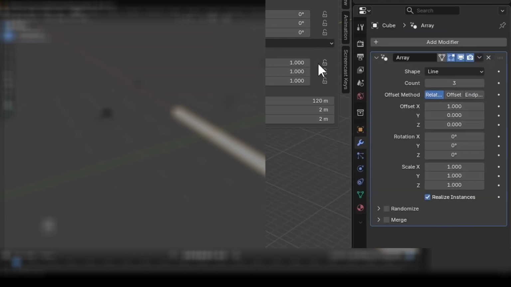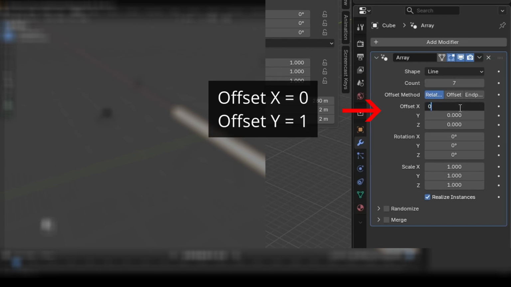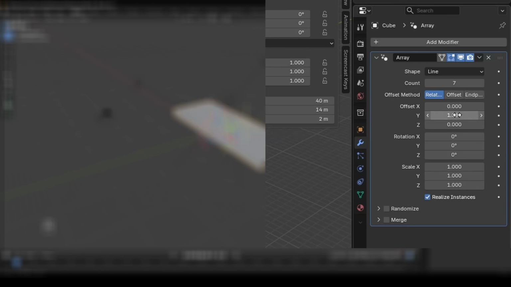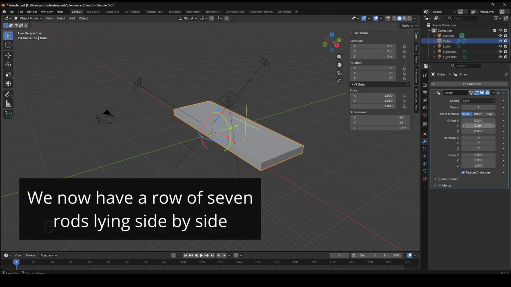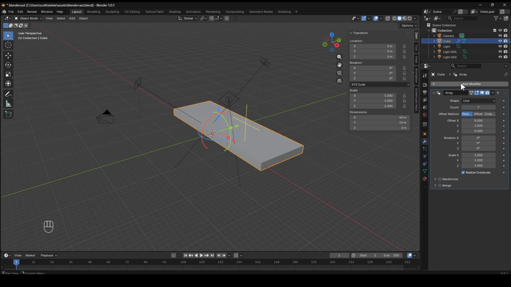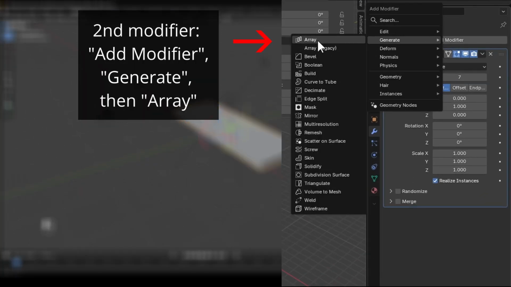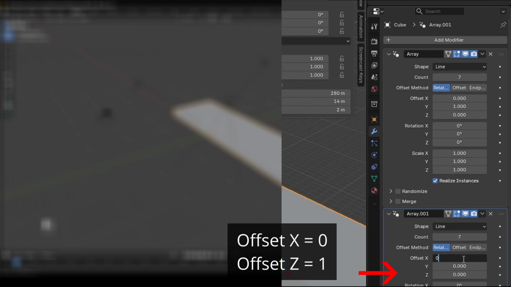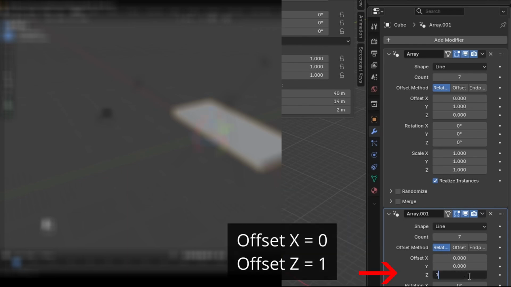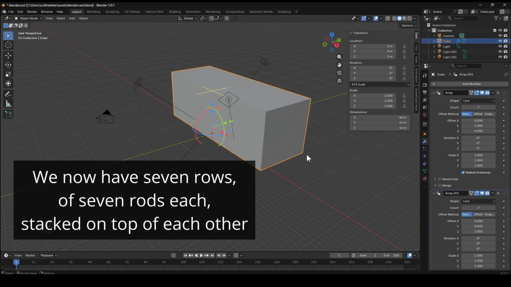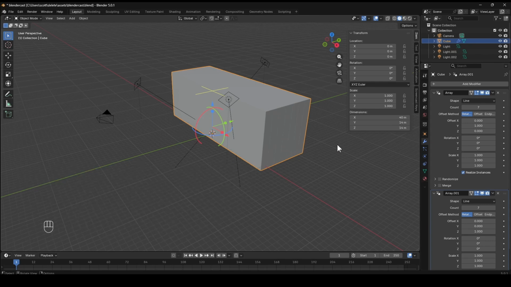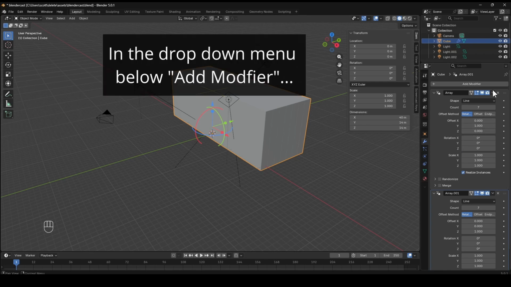We first create an array modifier with a value of 7 in the Y direction. This gives us a row of 7 rods. We then create a second modifier with a value of 7 in the Z direction. This gives us 7 copies of the rows. We now have 2 modifiers, and we apply each to our object.